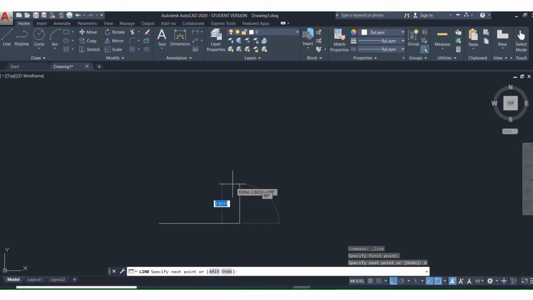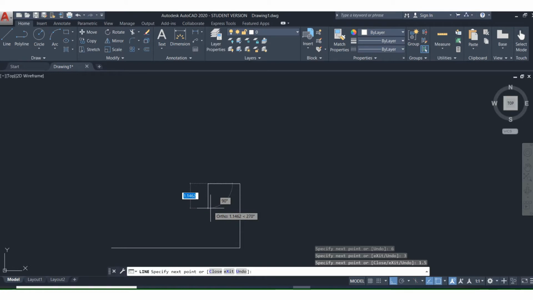Now let me zoom in a little. I'm going to move my mouse upward, but don't click it. Type in 3, enter. Move it to the left, 1.5, enter. Move it down, 1, enter. Left, 1.5, and I'm just following those dimensions on the drawing. And then down, 1, to the left, and that's 2.